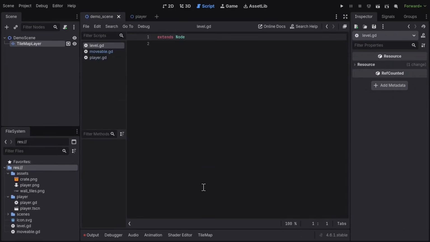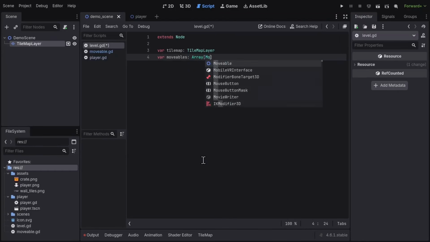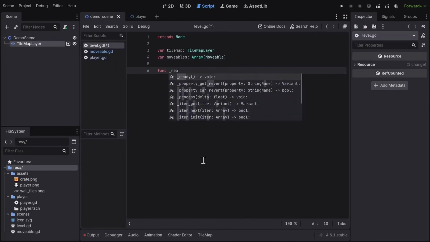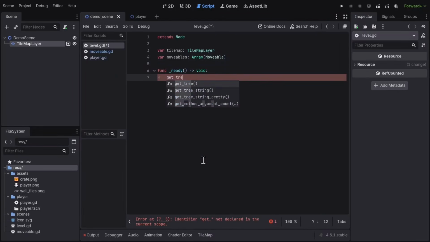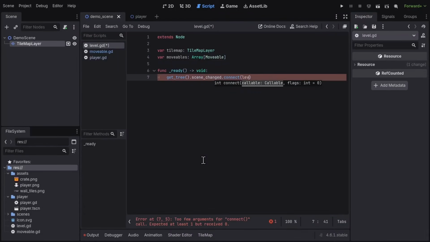We first need to define two new variables, tilemap, which will store our level's tilemap, and movables, which will store an array of all of our level's movables. In our ready function, we'll connect the scene tree's scene_changed signal to a function called level_changed. We will then call this function ourselves to make sure everything gets initialized at the start of the game.